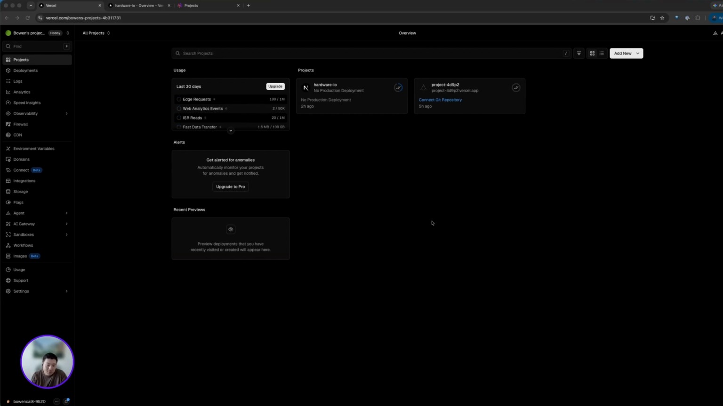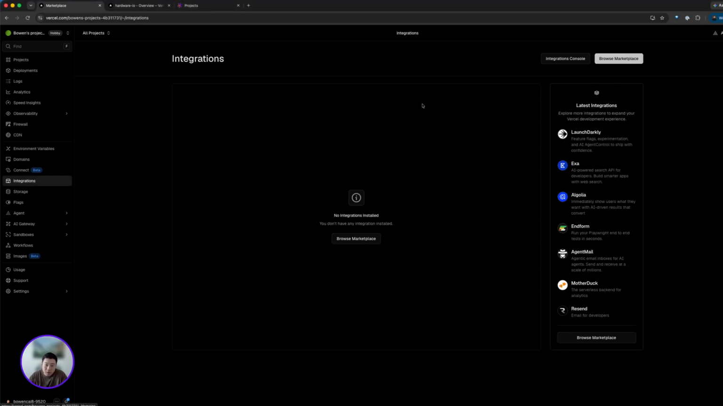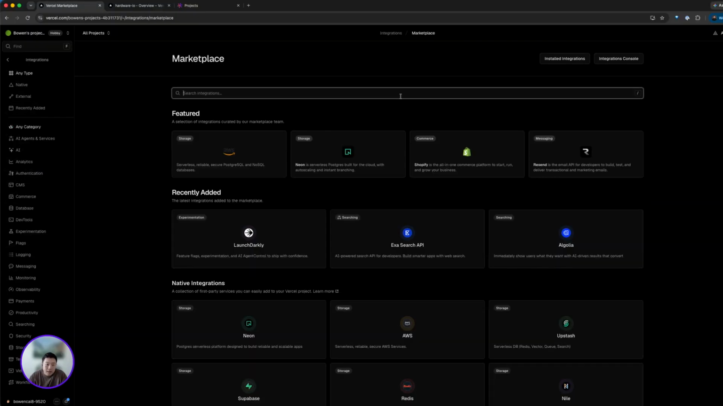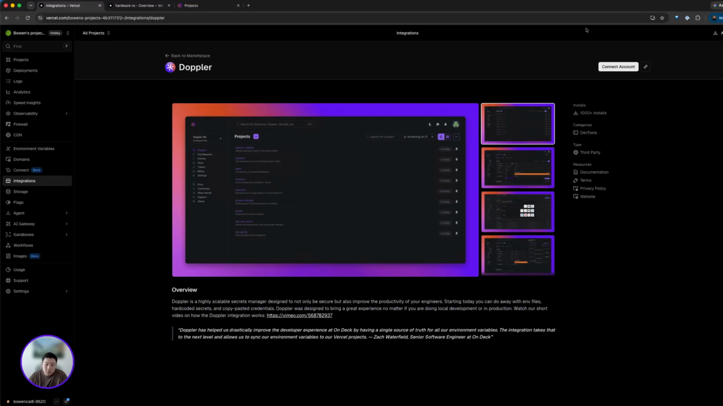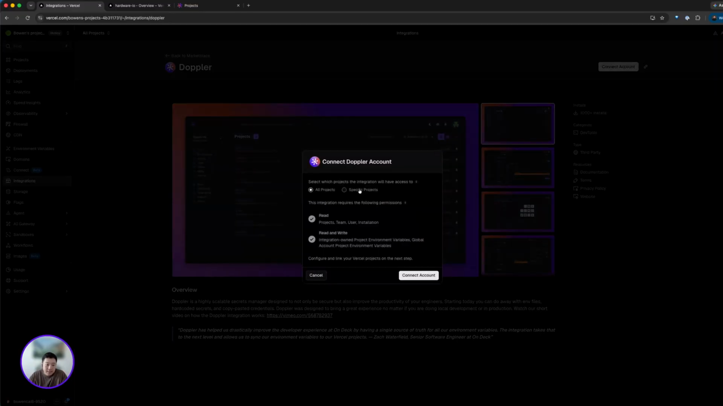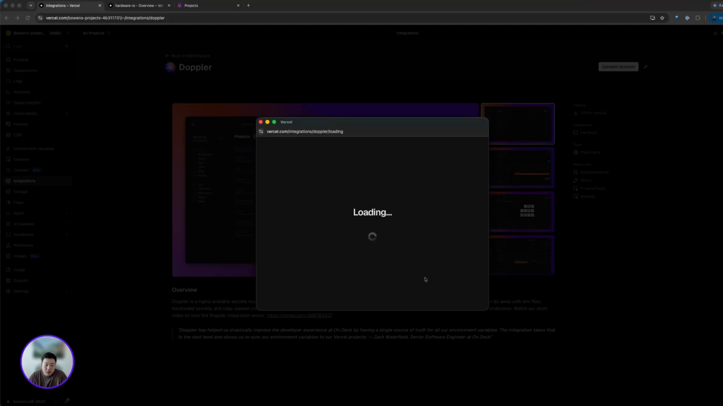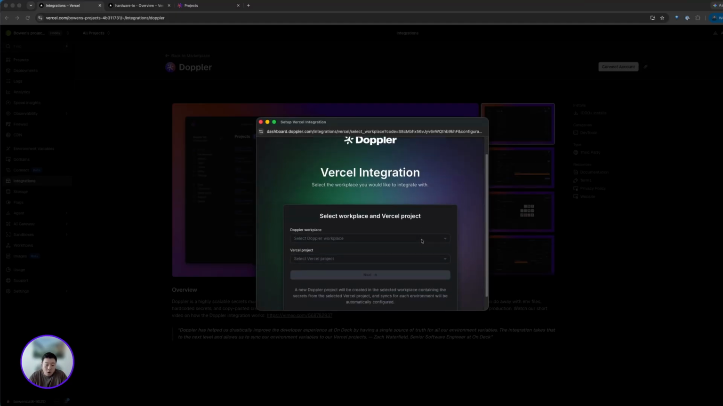In this video, I'm going to show you how easy it is to install the Doppler integration from the Vercel Marketplace. So first, within Vercel, navigate to the Integrations Marketplace and search for Doppler. Once you find Doppler, you can click Connect Account, and once prompted, it'll ask you if you want to install Doppler for one project or for all of your Vercel projects. For the purposes of this demo, I'll show you what it looks like to connect to all projects.